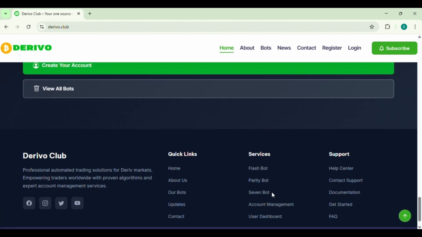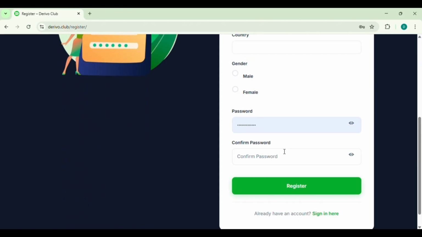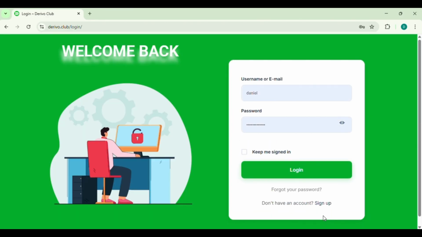Getting started is easy. If you don't already have an account, simply click on register, fill out the form, and link your Deriv account. If you already have an account, click login and you'll be taken directly to your dashboard.